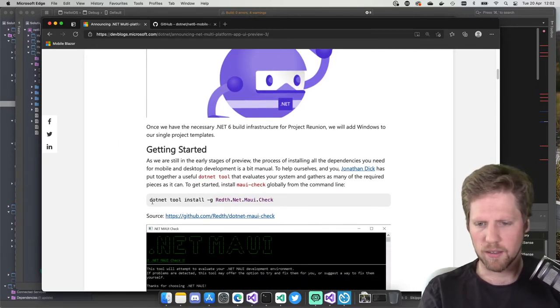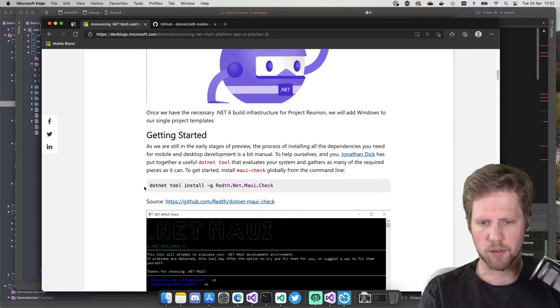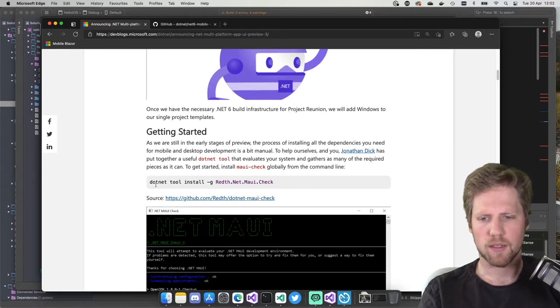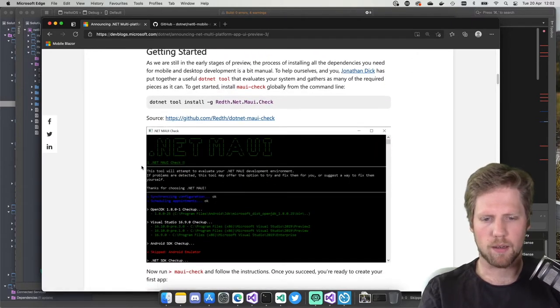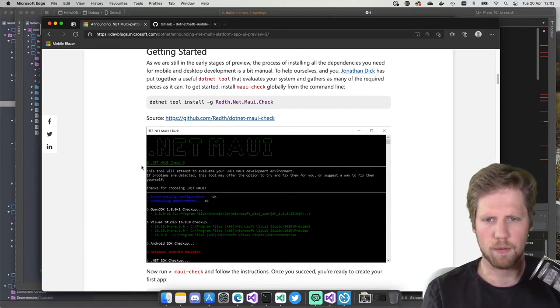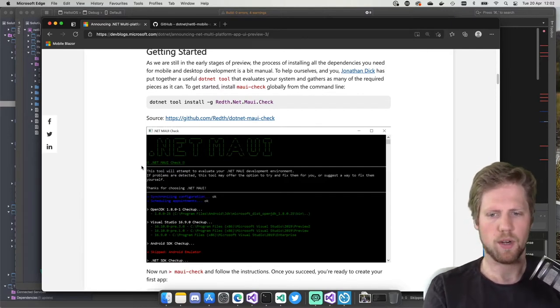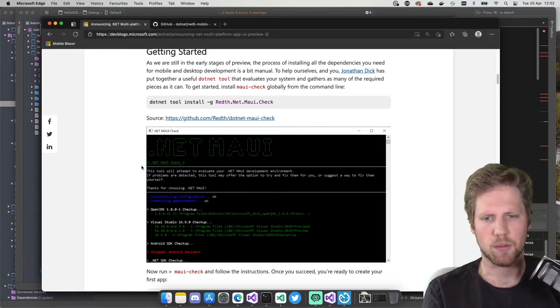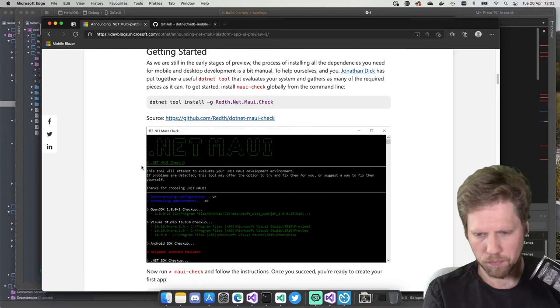I tried this with the .NET MAUI Check tool, written by Jonathan Dick. You just install it like this, dotnet tool install redth.net.maui.check, and then you run it, and it will check if you have everything you need, and if you don't, it will try to install it. So that's a good way to get everything you need to run .NET MAUI.